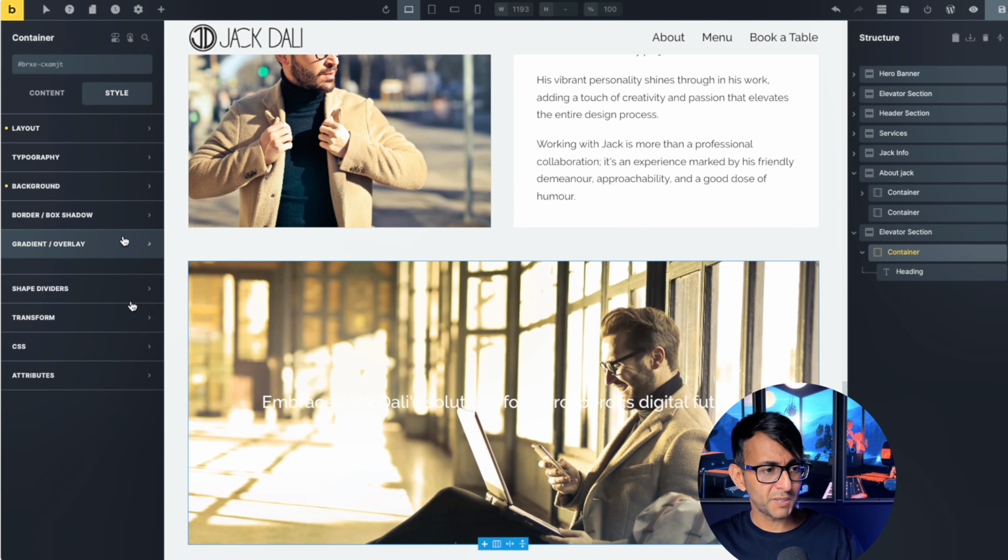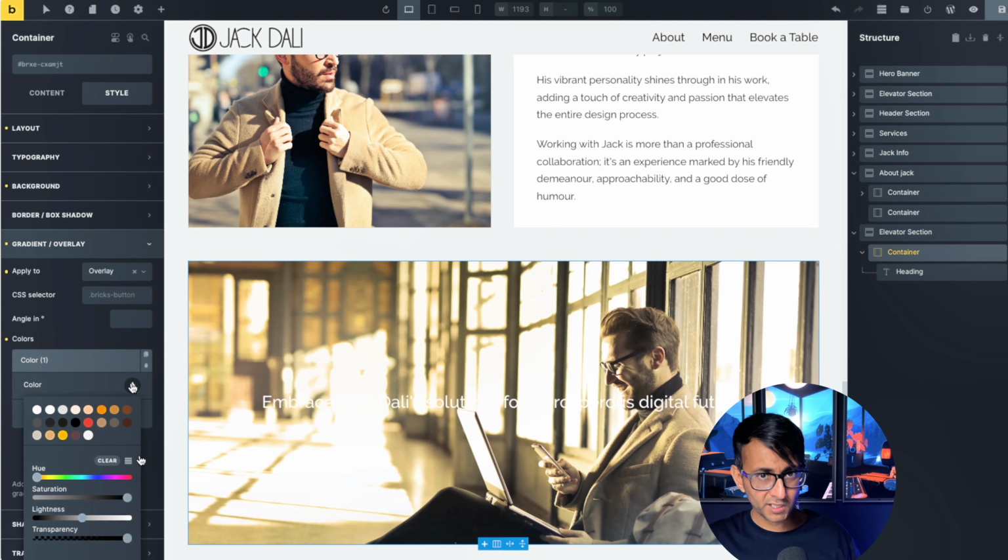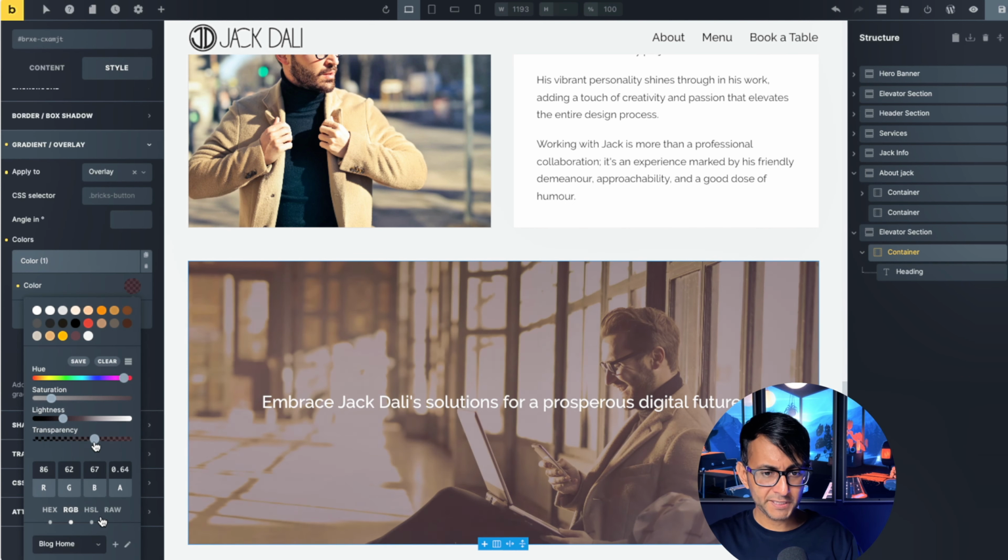Go over to my gradient overlay, make sure it's set on overlay. I'm going to pick one color, right? I'm not going to have a blended effect. I'm just going to pick one color here, and I'm just going to make it be a little bit transparent.